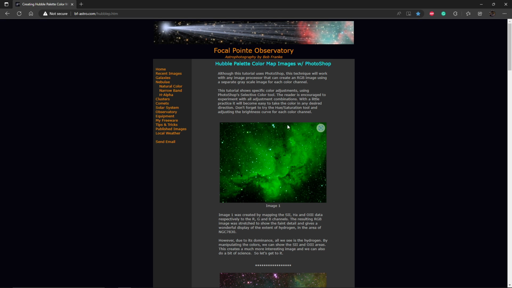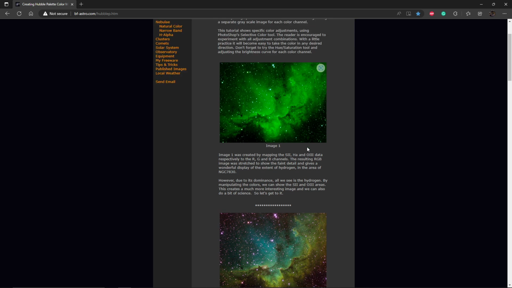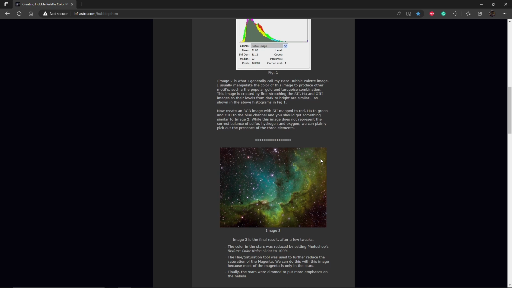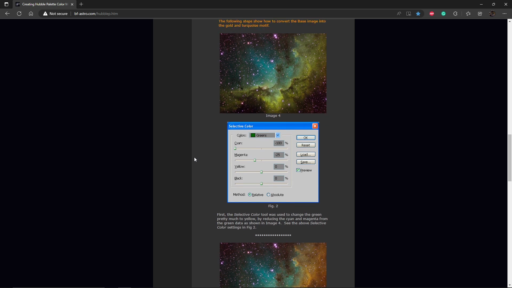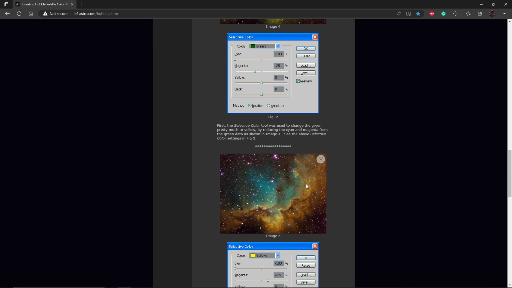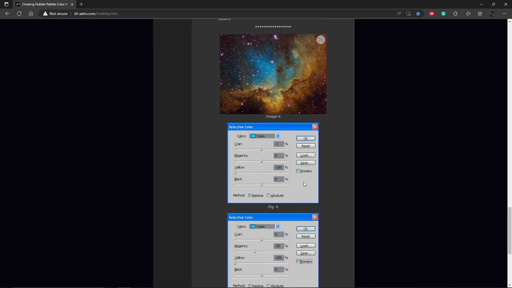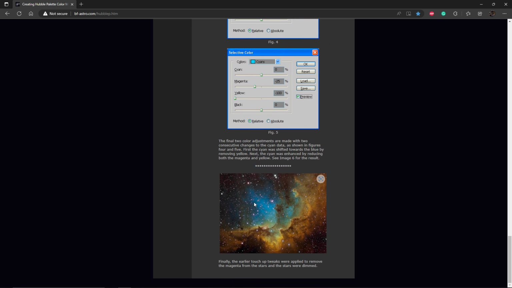After you separate out the channels, do a little work on them, and then bring the channels into a new image, you will get something that looks pretty close to this. But because we don't have sulfur data, it will not be quite this green. We'll have some more aquas and blues in there. And then as we start applying the selective color changes, the image starts to do this, until we get to here.